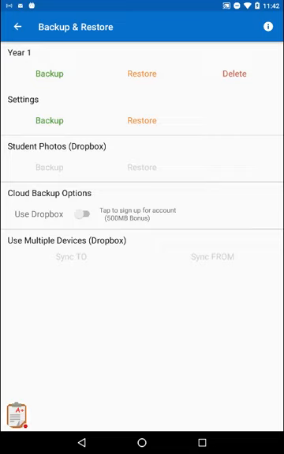backup files. There's also the settings, which includes any settings you've set for the app, which you can do on the settings screen. That file is saved separately, so you can make a backup of that file and also restore it. It's a good idea to enable the Dropbox option.